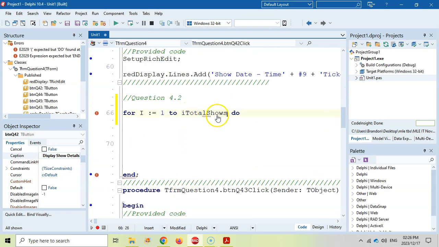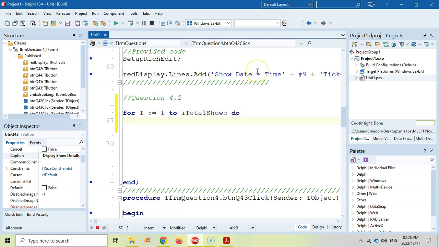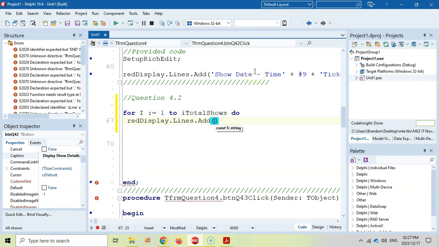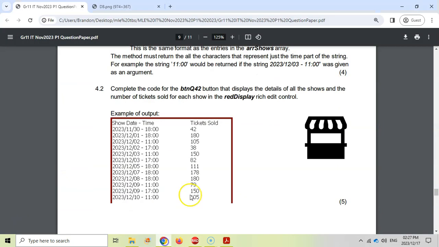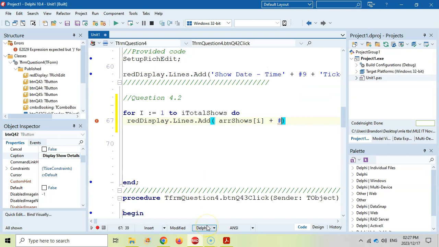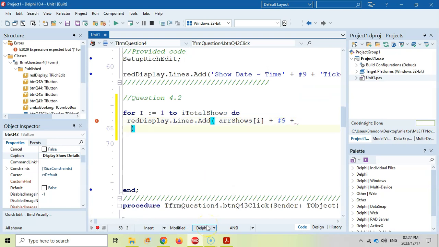So from 1 until rTotalShows do, and we are going to say in the rich display lines.add, we display the value in array shows r, and then we're going to have, I assume, some sort of tab, and then we're going to have the tickets. So we're going to have a #9, and then over here, I'll just put it so you can see it's on one line, array tickets at position r. So when r is a 1, display array shows 1 and array tickets 1. When it's a 2, do 2 2.